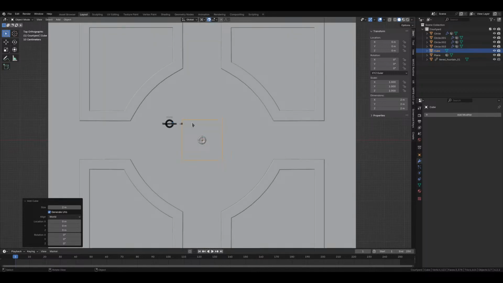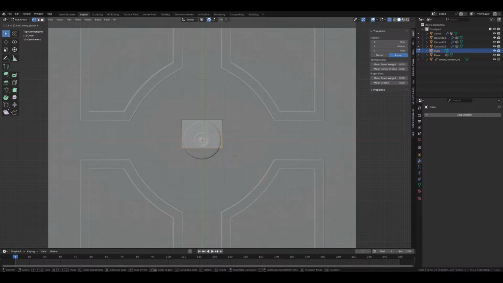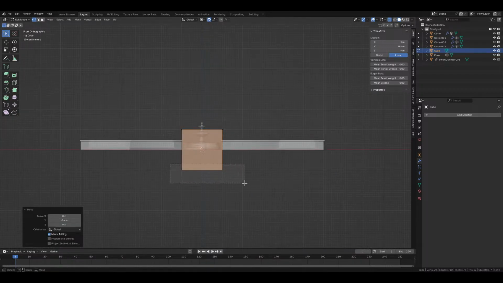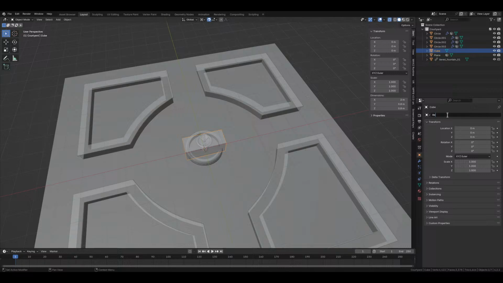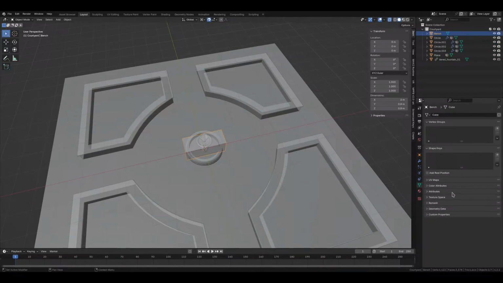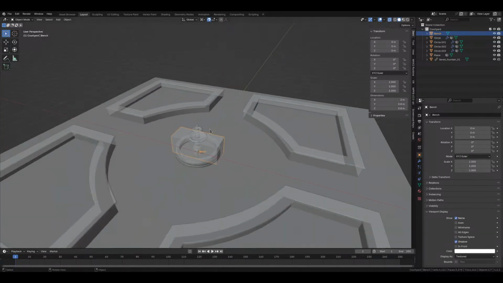Let's do a cube. There. Bench. That's definitely a bench and not just a cube. I'll replace that with an actual bench later. Viewport display, show the name. Yeah, so now you know it's a bench. It says bench right there. See?